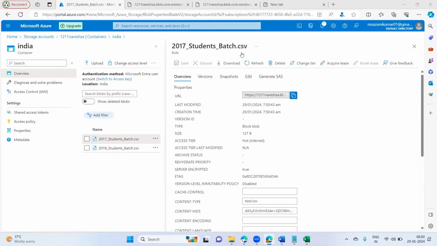Fine. So if you check this one, this file is in a private container, and it is not accessible.